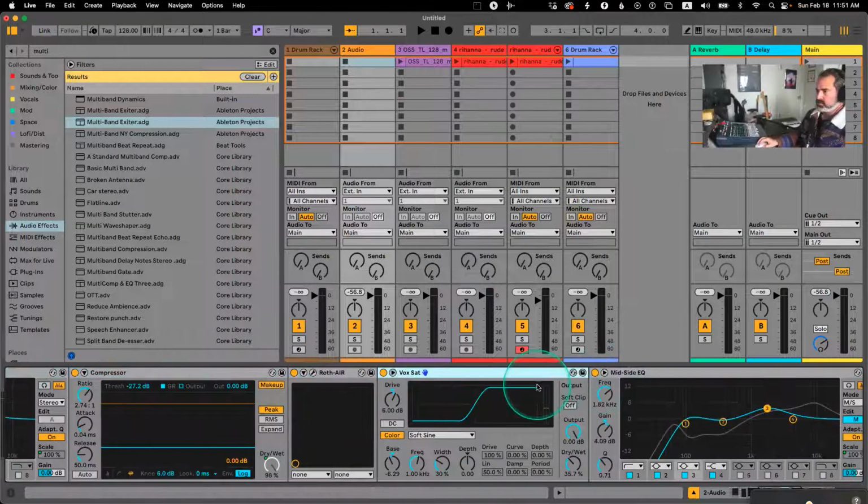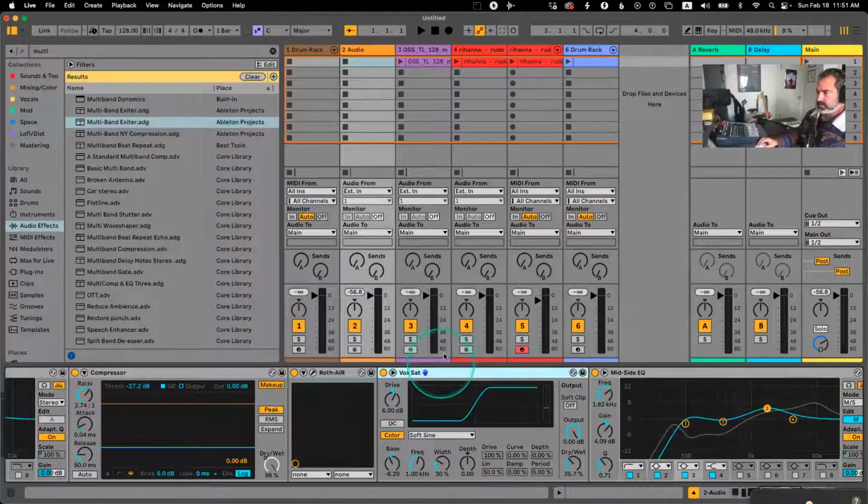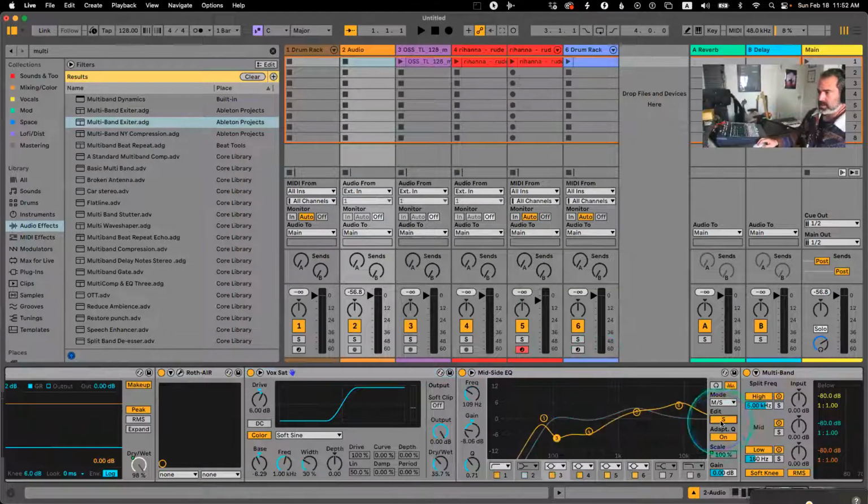Sweet. Then we have some saturation, very low dry wet. There's some saturation on the vocals to color it and boost it with more harmonics as well. Saturation is more exciting. It's just to the mid-high frequencies and compression. Here we saturate. Then we do some mid-side EQing.